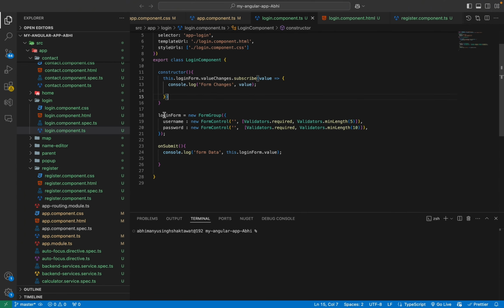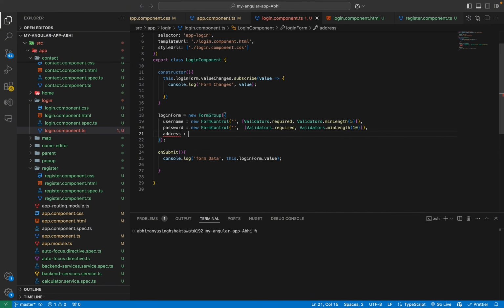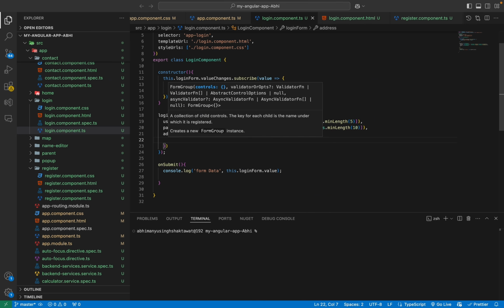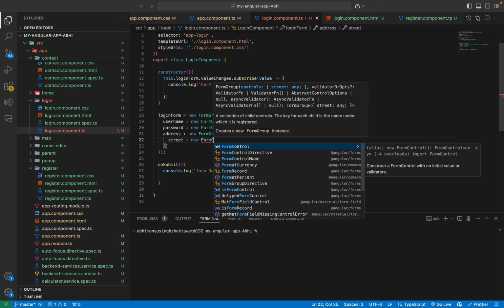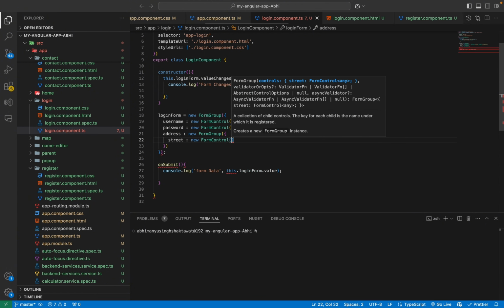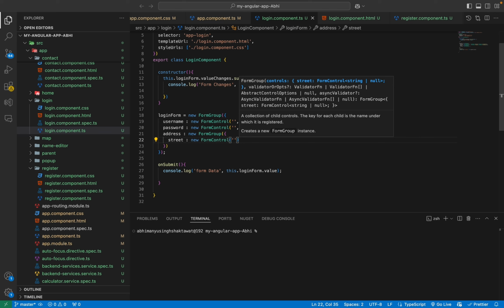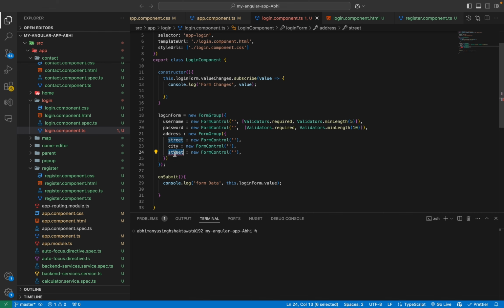So for example, here in our login form we have one more field, and that field could be address, right? And this time this won't be a form control, this would again be a form group like this login form. So we'll create a new form group, and inside this we will create our form controls. So this is like a nested form, and we'll have new form control, and this would also be an empty string at the beginning, and like this we will have street, city and postcode.